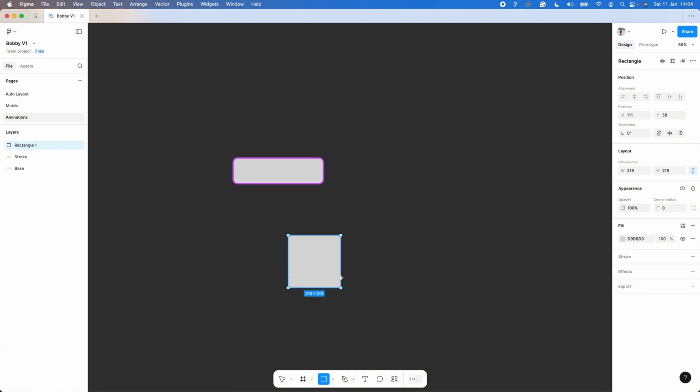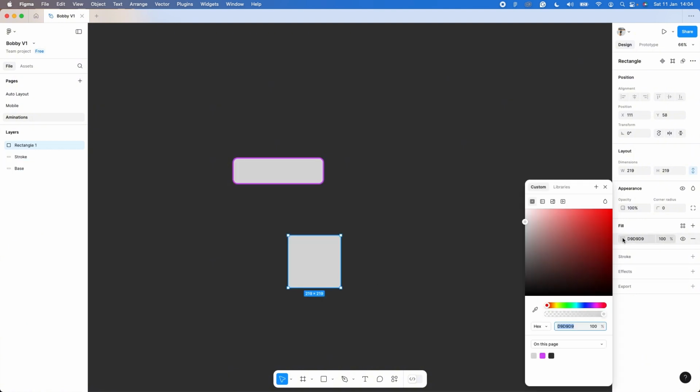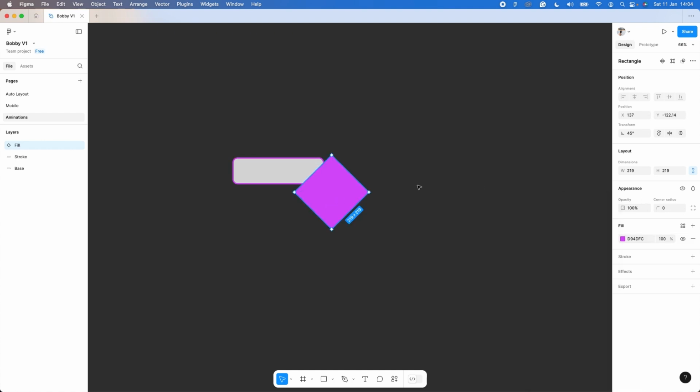I'll be creating a third rectangle. I'll be giving this the same fill color as the stroke and a rotation of 45 degrees. I'll name this fill. Now, drag the new rectangle to give you something like this.